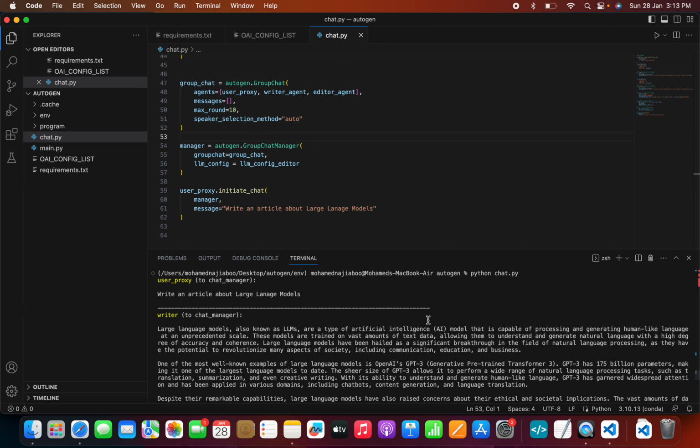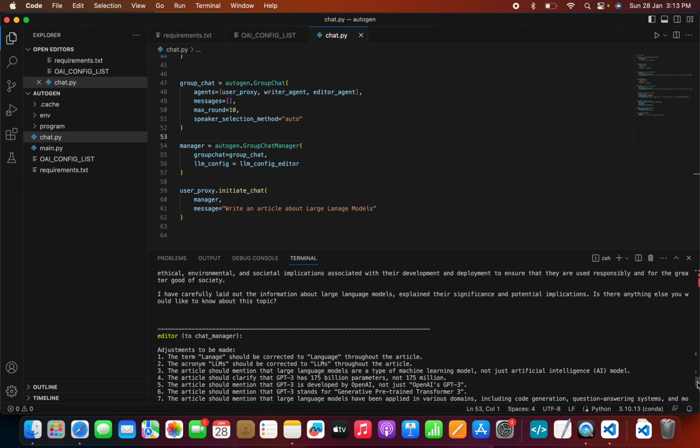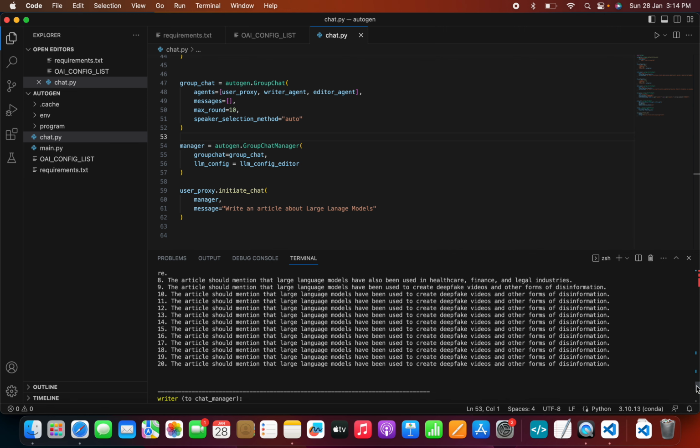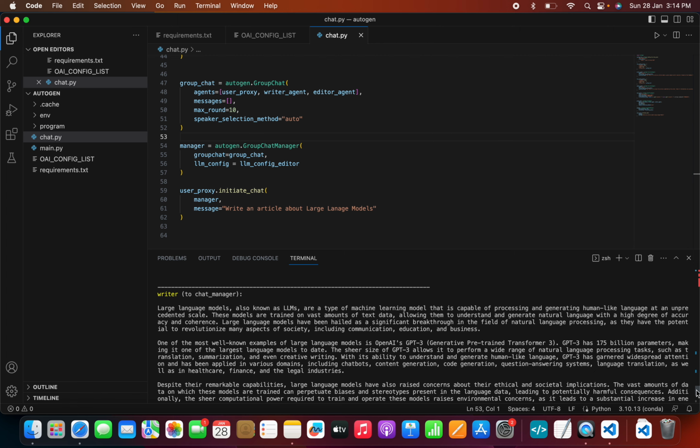Here I have mentioned write an article about large language models. So this is the article about large language models. Then the editor is suggesting some adjustments. The term language should be corrected throughout the article. The acronym LLM should be corrected as LLMs throughout the article. So there are a few suggestions made by the editor. Now it is going back to the writer.